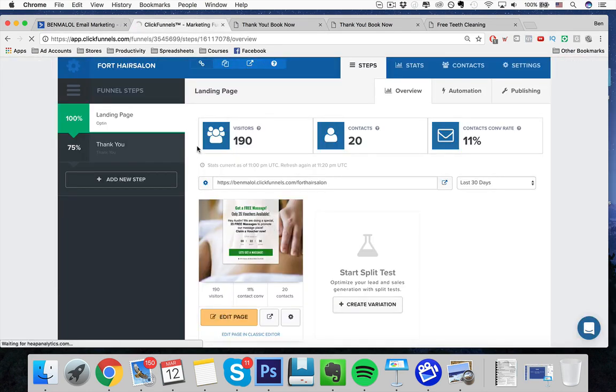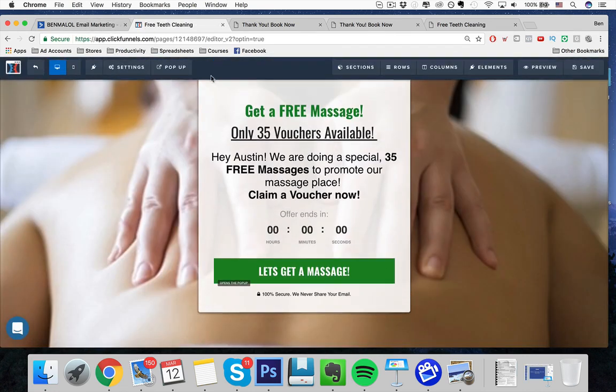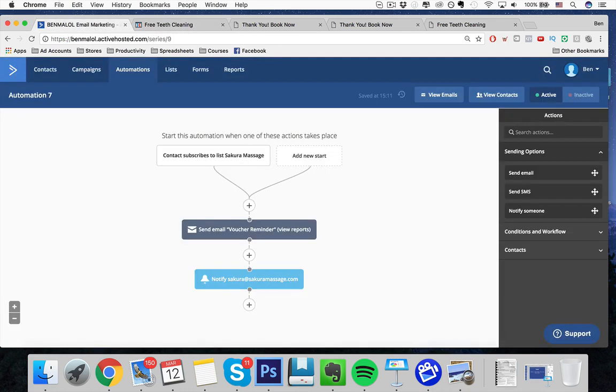Your landing page is integrated with ClickFunnels. Your landing page is integrated with your Sakura massage list or whatever list you're doing. And that's really it. What's happening is somebody subscribes, it adds them to the list, it sends an email to remind about the voucher, and it notifies the massage place or your client that they got a new lead. That's really it with the basics of ActiveCampaign.